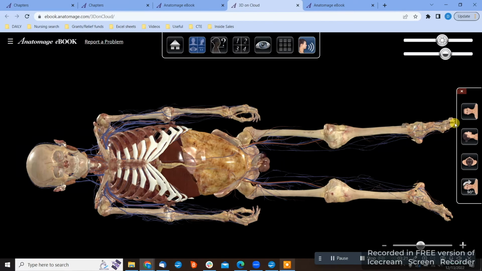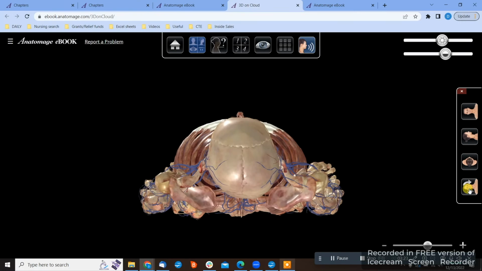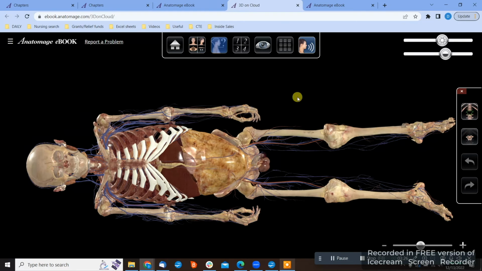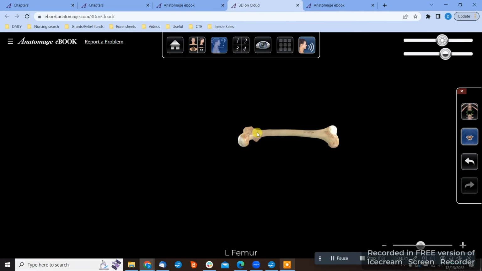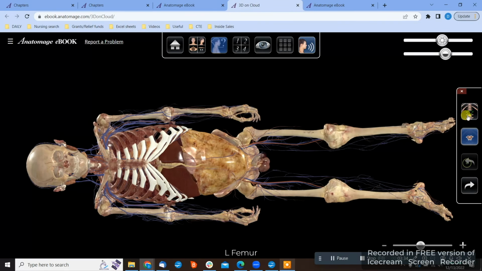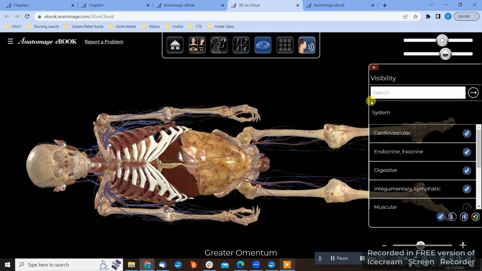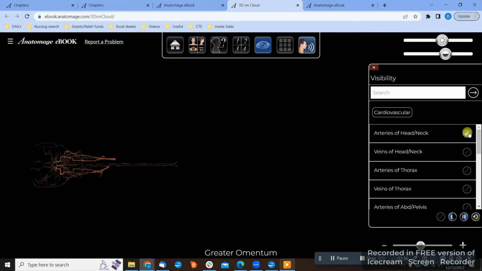As for the icons on top, we have our different orientations again. We also have our highlight and removal feature. 1 click highlights, 2 completely isolates. We also have a removal feature as mentioned before. Let's say you want to see what's under the greater omentum, you can click that and see different layers underneath each other. We also have a visibility function, so if you want to see a certain structure, you can go ahead and search it up, or you can go into the system and select whatever structure you need to see.